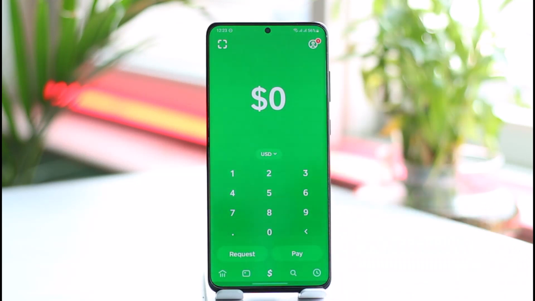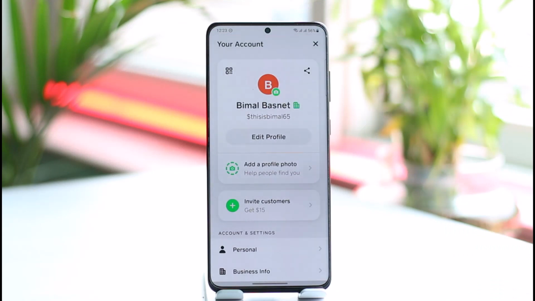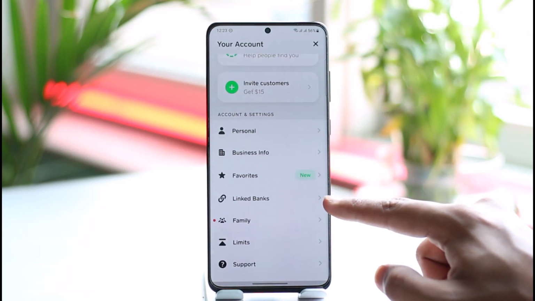Once you launch Cash App, you're going to see this type of interface where you just need to tap the profile icon from the top right hand side of the screen. Once you tap the profile icon from the top right, if you've added any type of card, scroll down, look for the option called Linked Banks.